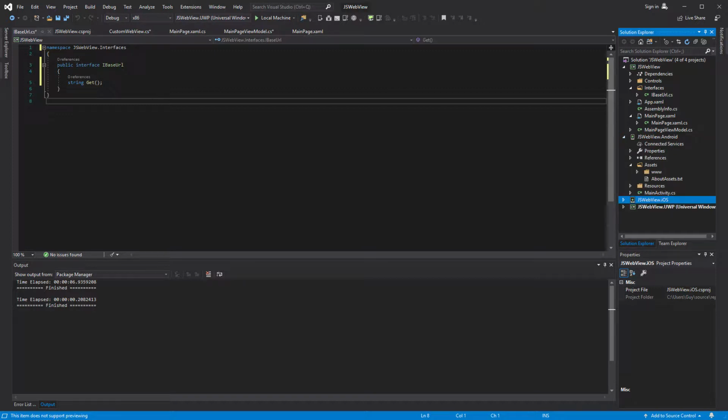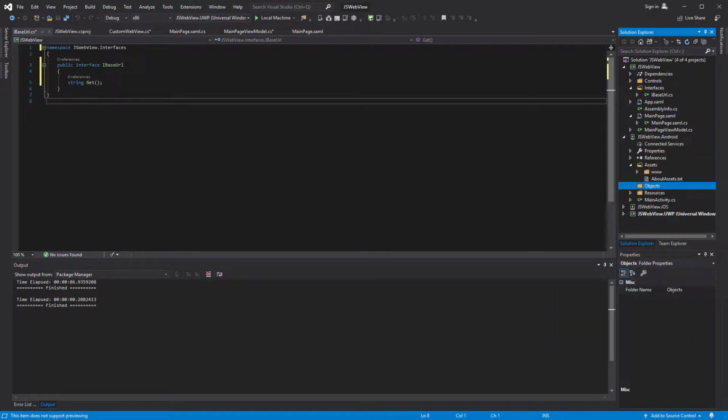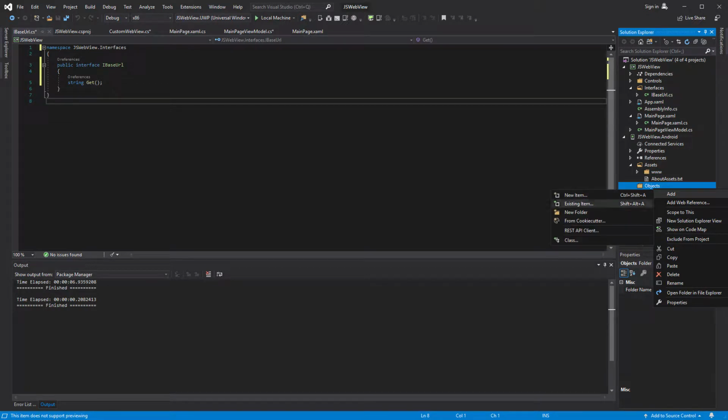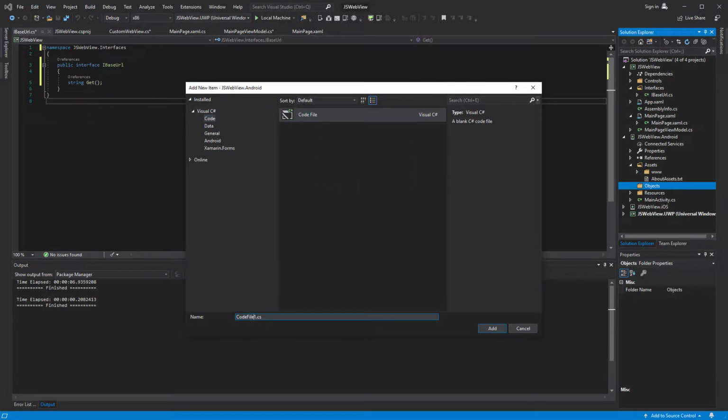So let's start with Android. How can we connect our base URL to Android? What we're going to first create is a folder called Objects. This is just going to have all of our objects. If we add a new file, we can just add a simple JavaScript code file, and we're going to call it base URL.